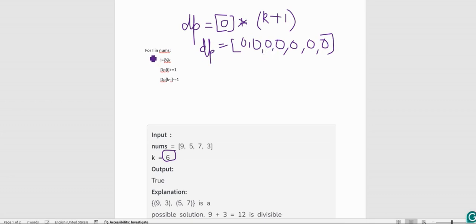Now we will iterate over this nums array. First i is 9. So we will calculate 9 modulo k. 9 modulus 6 is what? 3. So dp of i will become 3. So dp of i we have to increment by 1. So these are the indices 0, 1, 2, 3, 4, 5, 6.